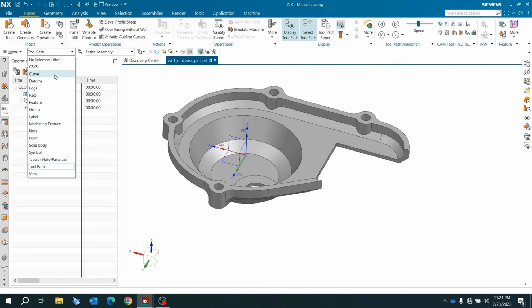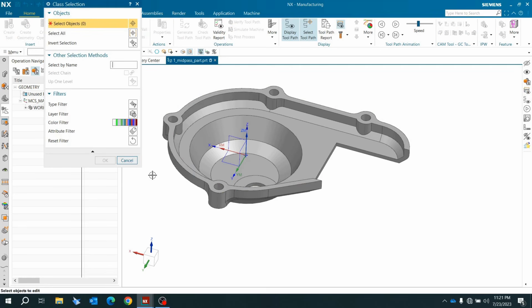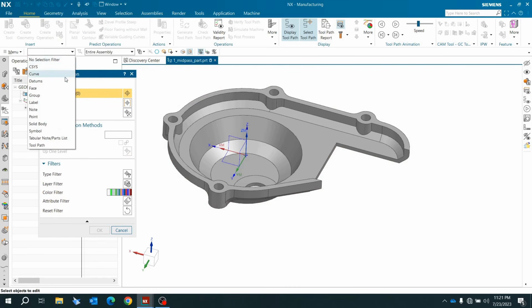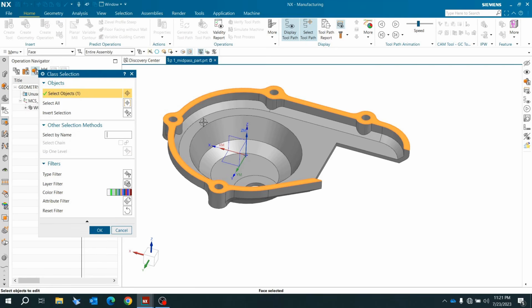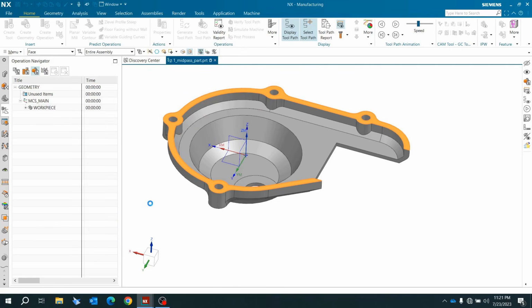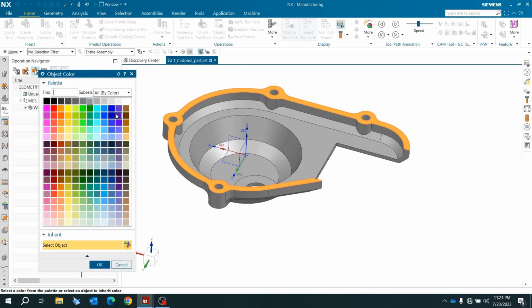If you want to give color to this particular face, I have to press Ctrl J, which is nothing but class selection. Here it is selecting the entire part. I don't want the entire part, I want to color only a single face. So I am selecting the selection filter as single face, selecting it and changing the color.